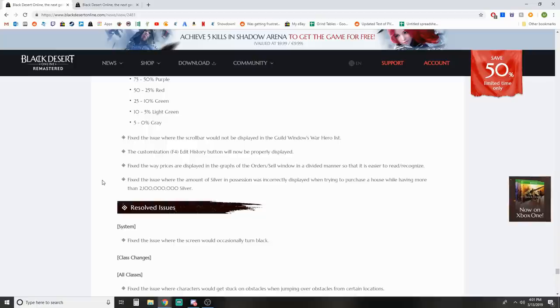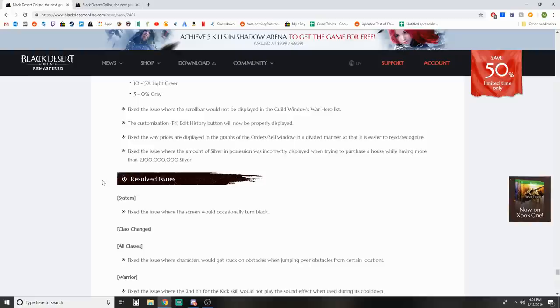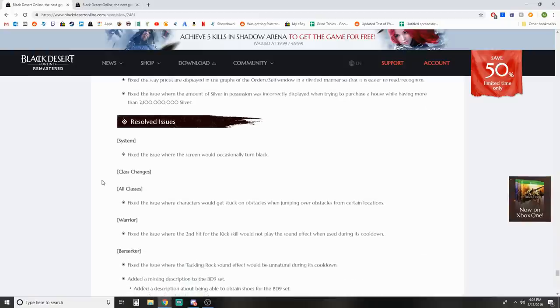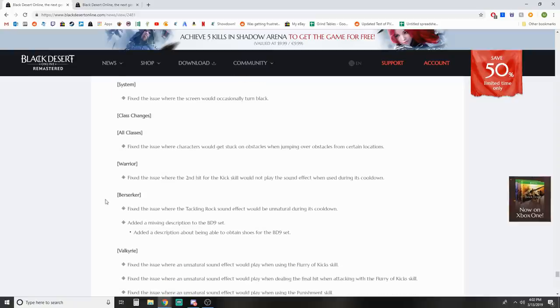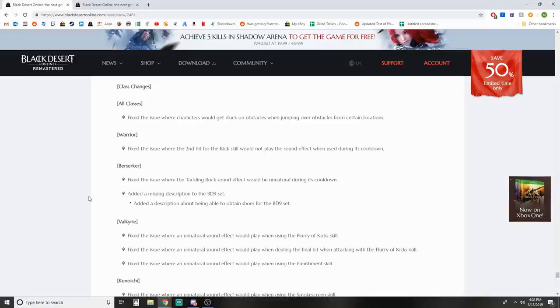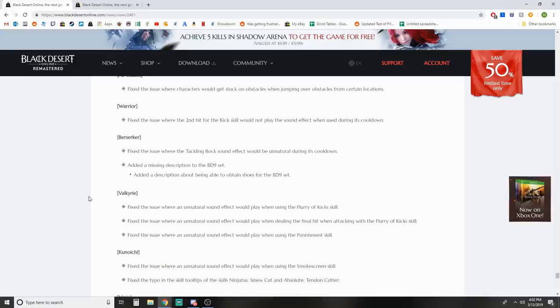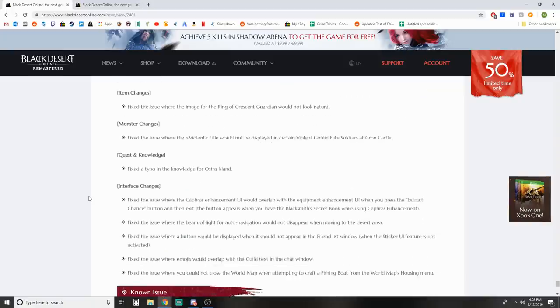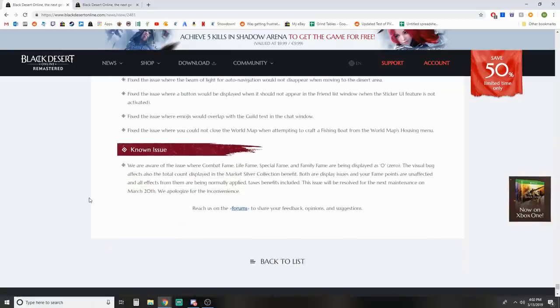Next, customization edit history button will now be properly displayed. Fix the issue where the amount of silver in possession was incorrectly displayed when trying to purchase a house while having more than 2.1 billion silver. Some resolved issues. Fix an issue where the screen would occasionally turn black. Of course, we got all the little graphical fixes. Some getting stuck on obstacles when jumping, yada, yada, yada. Good old graphic fixes when wearing a certain costume on the second day of the month at 7 p.m.